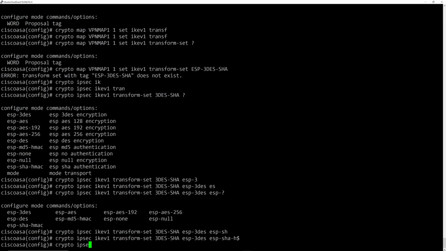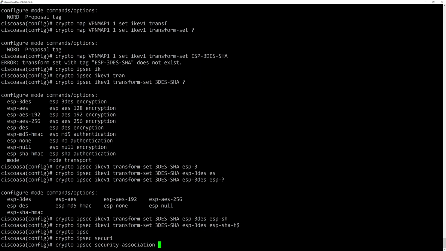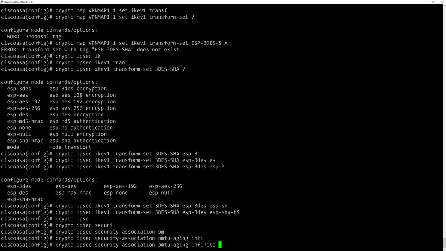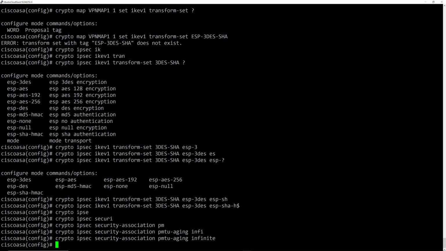So IPsec security association preempted aging, so it is infinite. Yeah, it should match with that Palo Alto firewall setting. So now we have created an IPsec crypto profile, and now we have to do it for the IKE gateway profile. So crypto, and so yeah, now this IKE gateway profile should be associated to the crypto map.